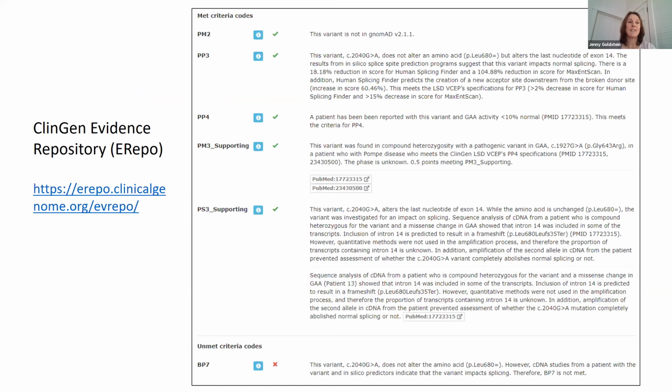So this is showing a screenshot of part of the information from the evidence repo for a variant in the GAA gene. So again, just showing all of the different codes that were met or unmet and the summary text that was included there. So this is what is shown publicly in the eRepo. So again, just a reminder to make sure that all of the information there is well written and checked for typos and so on.